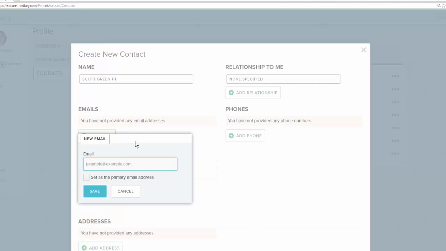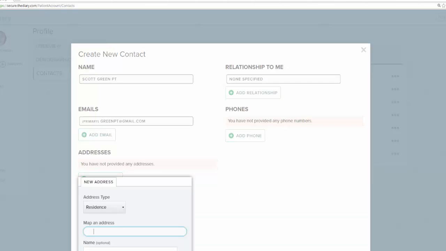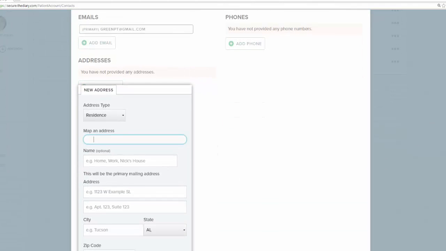For email addresses, start typing. And you can choose to set this as a primary email address. I'll go ahead and do that and click Save. And I can add more email addresses if I wish. For street addresses, I click on Add Address. And I'm going to scroll down. And I can choose the address type. Now I can map an address.